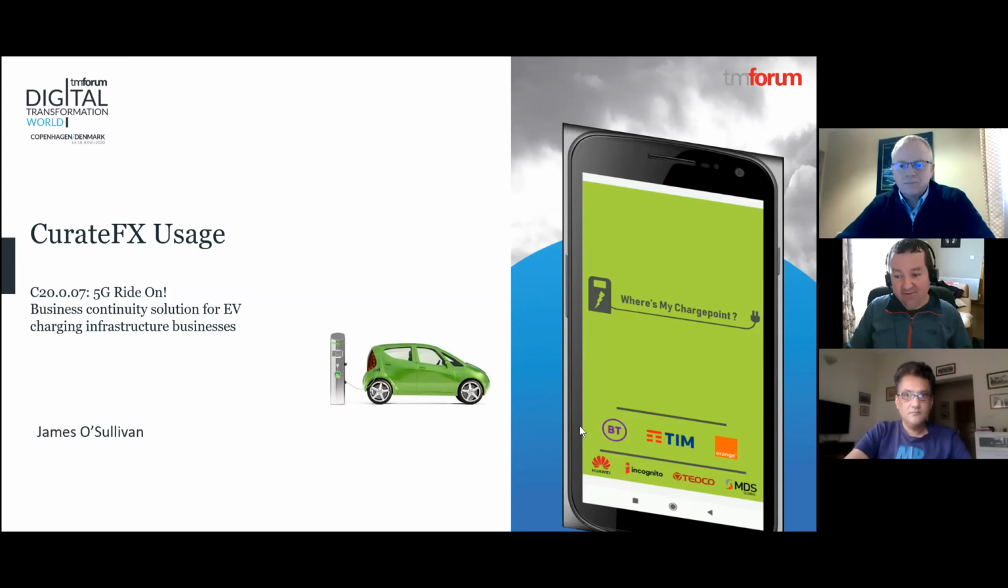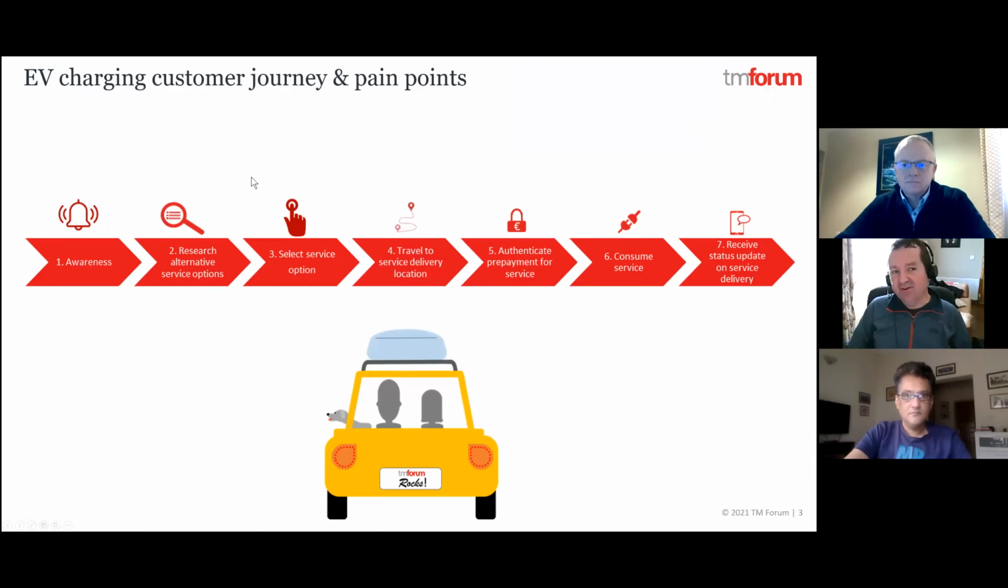So I'll very briefly go through what the project was trying to do. This is the customer journey for somebody who's an electric vehicle owner or user. They obviously become aware of the fact that they need to recharge. So they will research different alternative service options. So which are the nearest stations? They'll select one of those options, travel to that destination, and then try and make the charge, which first starts with prepayment.